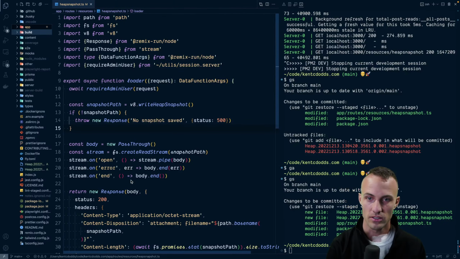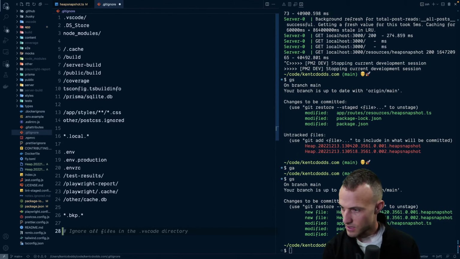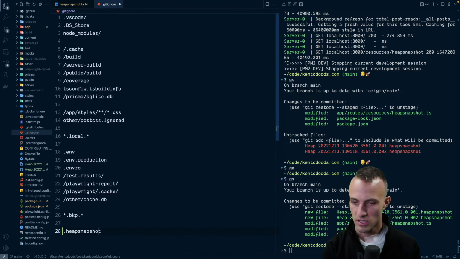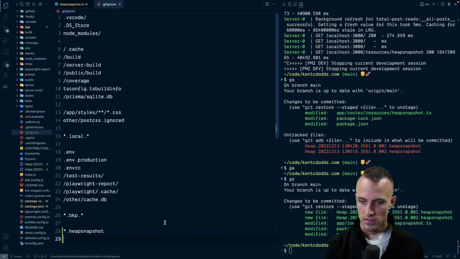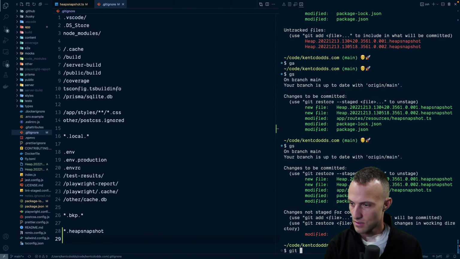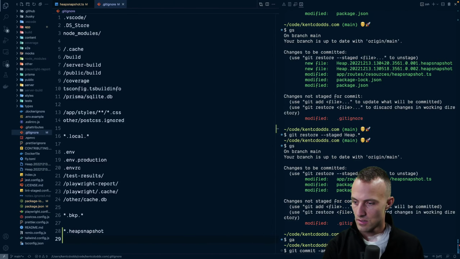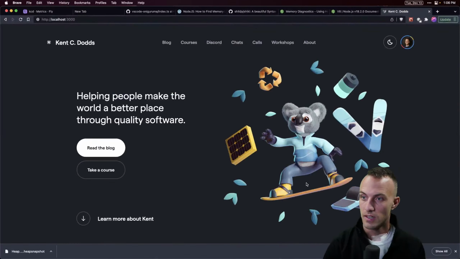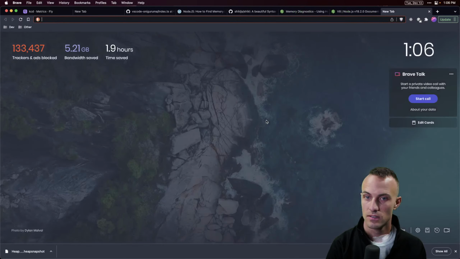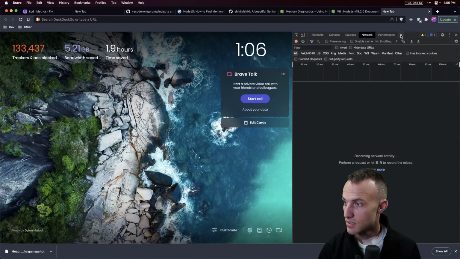Let's ignore those in case I ever do this again. So we want heap snapshot to be ignored. There we go. Dump, heap dump. And hopefully that works. Let's just load both of these.